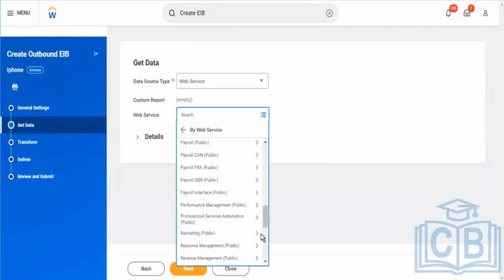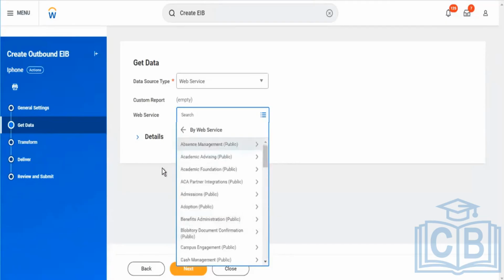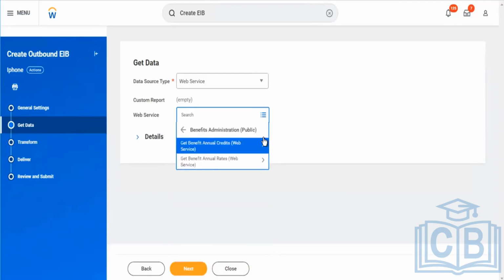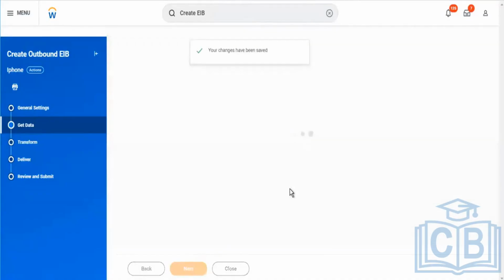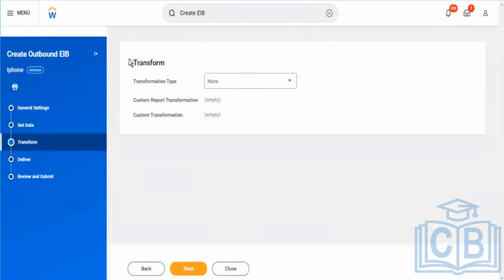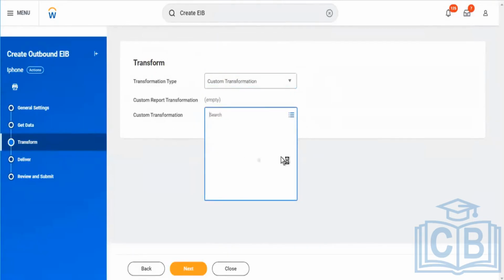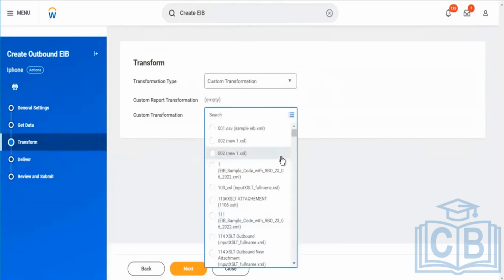In this, to capture the complete client data, you need to go under benefits and administrator. In this, get benefits annual credit web services. Select this option and select the details below. Tap on next. And here the transformation is automatically selected. Then you need to select custom transformation.